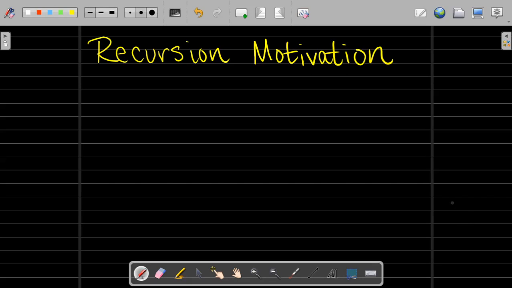We're now going to talk about one of my favorite topics, which is recursion. But before we get into what recursion is and how we can use it, I'd like to offer a sort of motivational example because when you start learning about recursion, you might kind of feel like this.